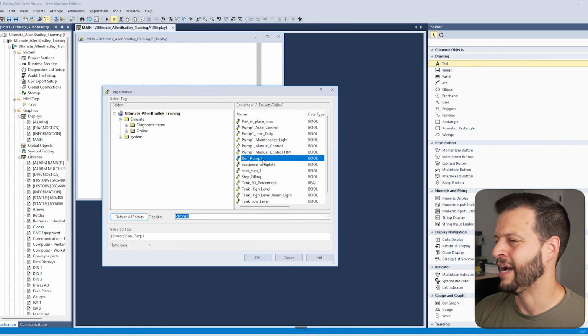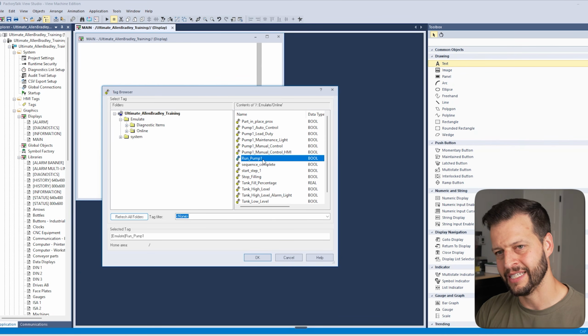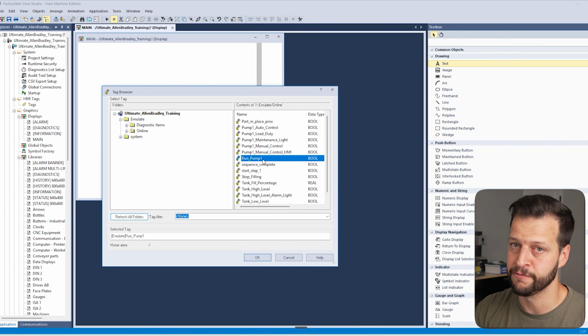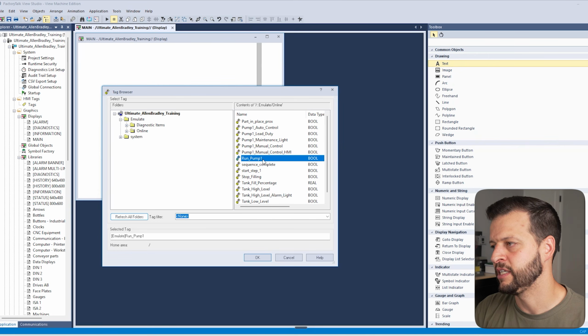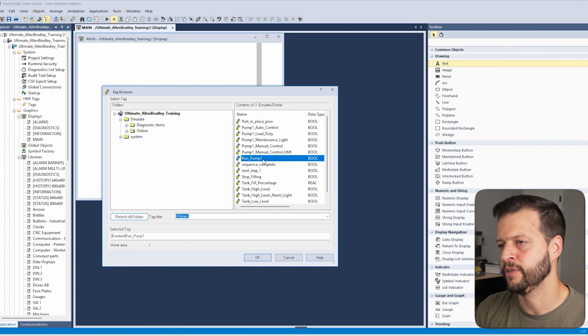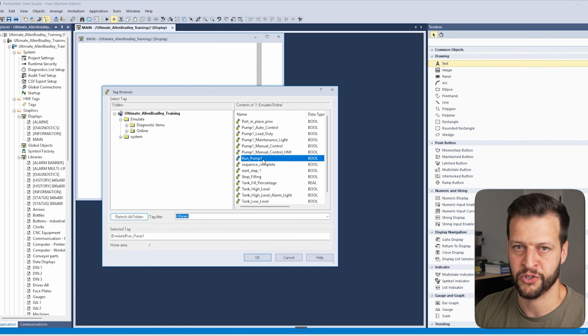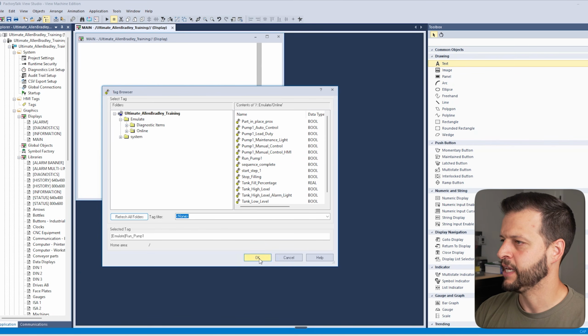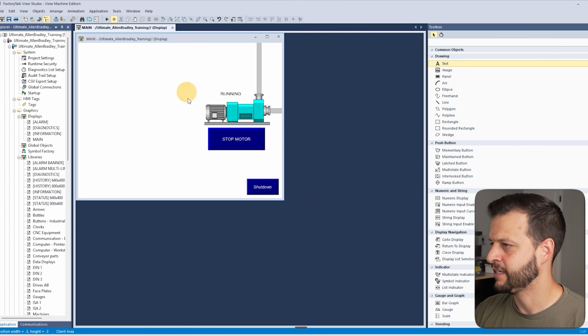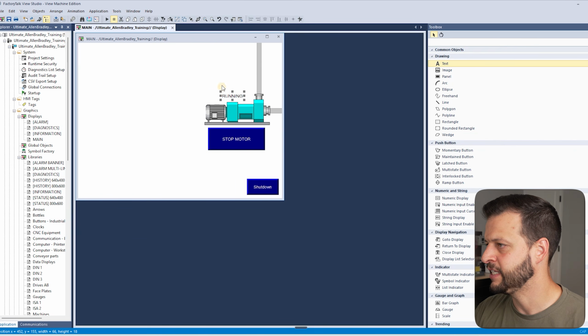Now, ideally, we would have an input that tells us when the pump has been confirmed to be running, but usually it's safe to use an output to indicate that it's actually trying to run. So we'll click OK and apply, close that. Okay, so now we've got our indicator here and our control button.